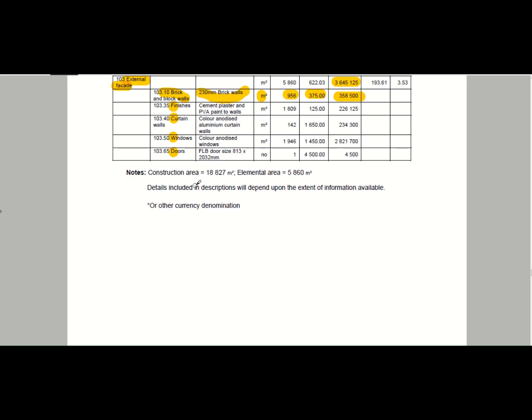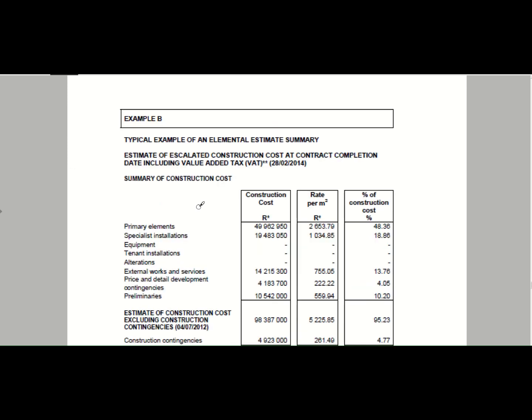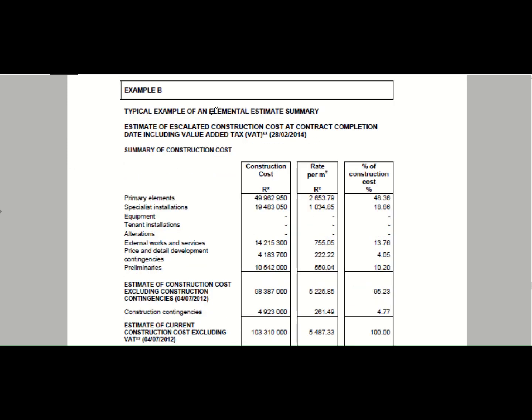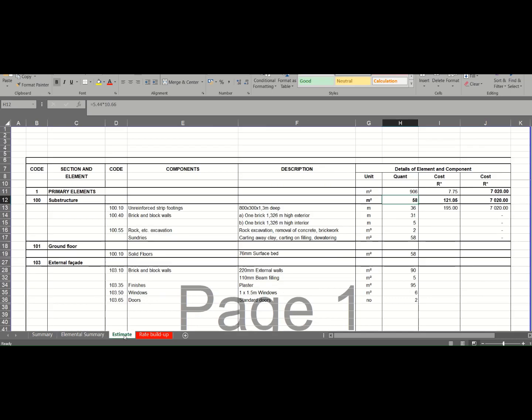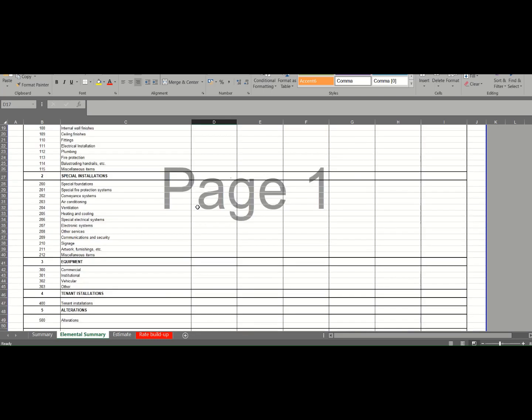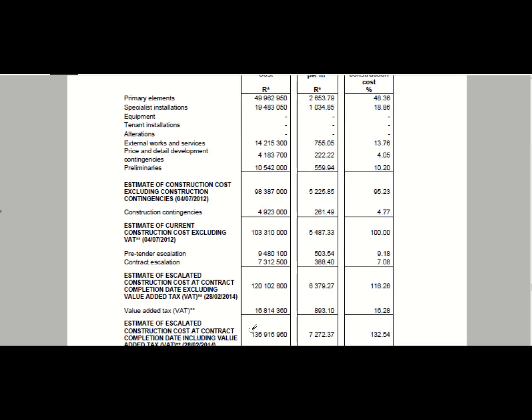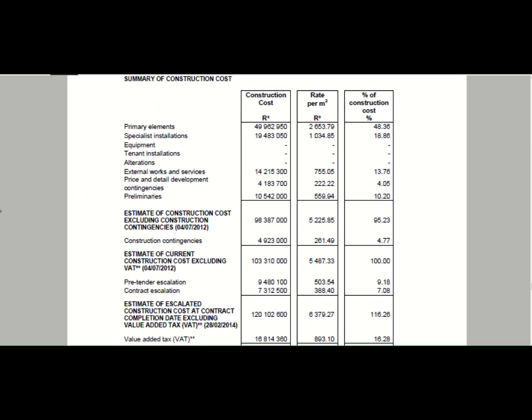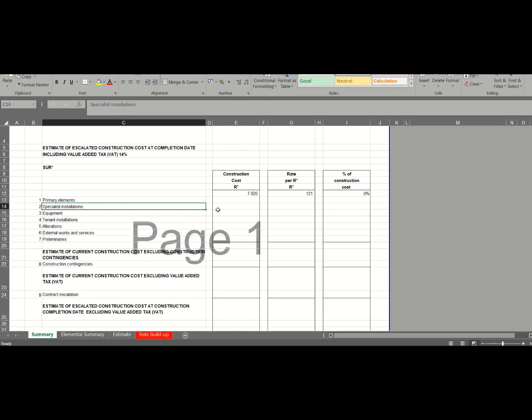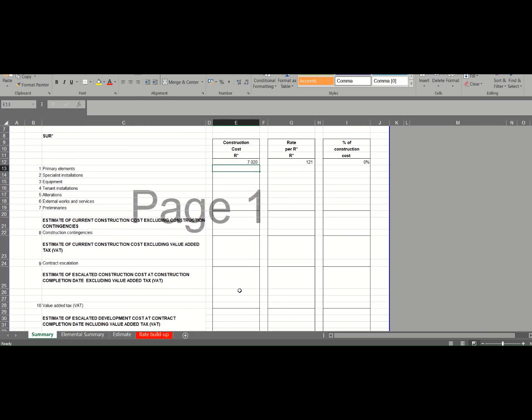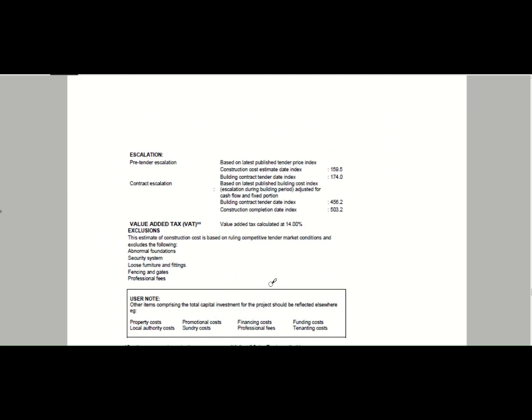Okay, just going down further. Okay, here we go. Example B, example of your elemental estimate summary, just to give you. Okay, so we're working backwards in the example. So this is your component level. Your elemental summary is here. So this is how that layout looks. Primary items, etc. And then here's your total summary of all of your elements given. Okay, so that is that.